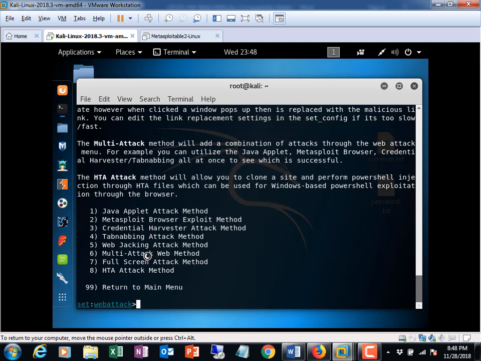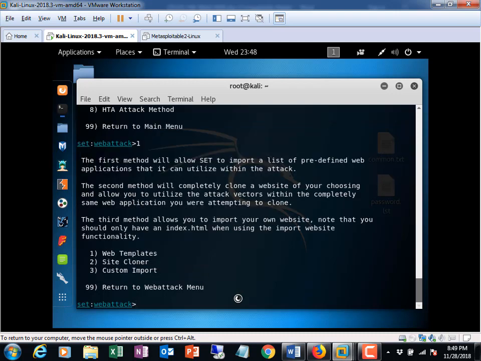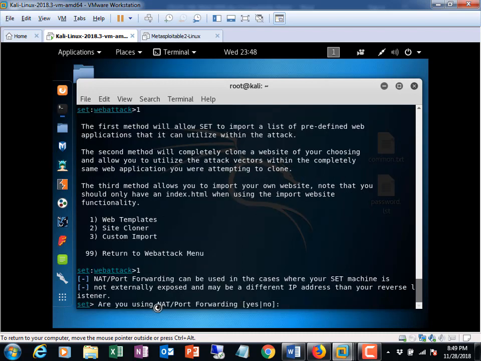And let's see here. I'm going to use the Java applet attack method. I'm going to use one of their web templates. Okay. Now, if you're ever asked if you're using NAT, remember we have Kali set up on the NAT network, so you want to answer yes, you are using NAT. So I'm going to hit yes.